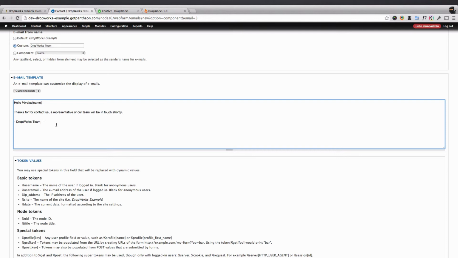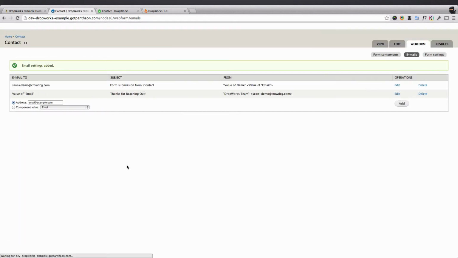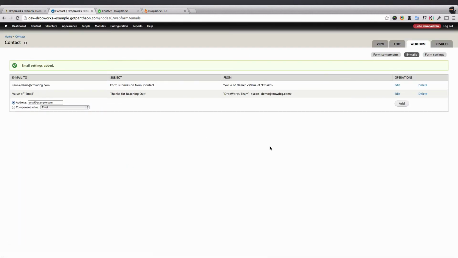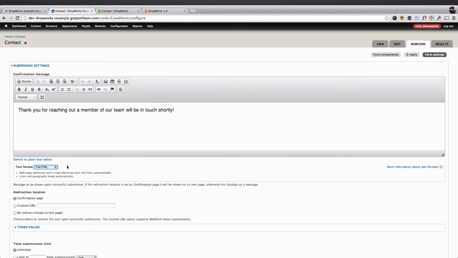Great. We've added a custom template. We can go ahead and we can save that email. So that's set up. But we also probably want to thank them for submitting the form on screen. So if we go over to form settings, we can make a custom confirmation message. Probably just use the same thing. And you know what? Let's style that a little bit differently. Let's go ahead and make it an H2, heading 2. And we'll also be sure to make it a full HTML so that it renders correctly.